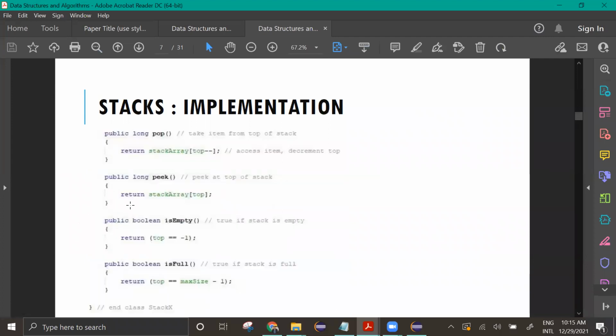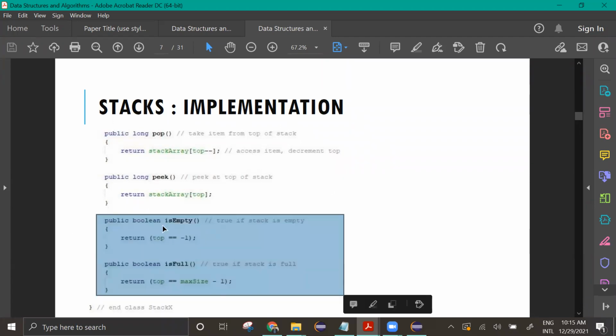So those additional things have not been added in this. And then additionally, I have added two methods here to check whether the array is empty, and to check whether the array is full.